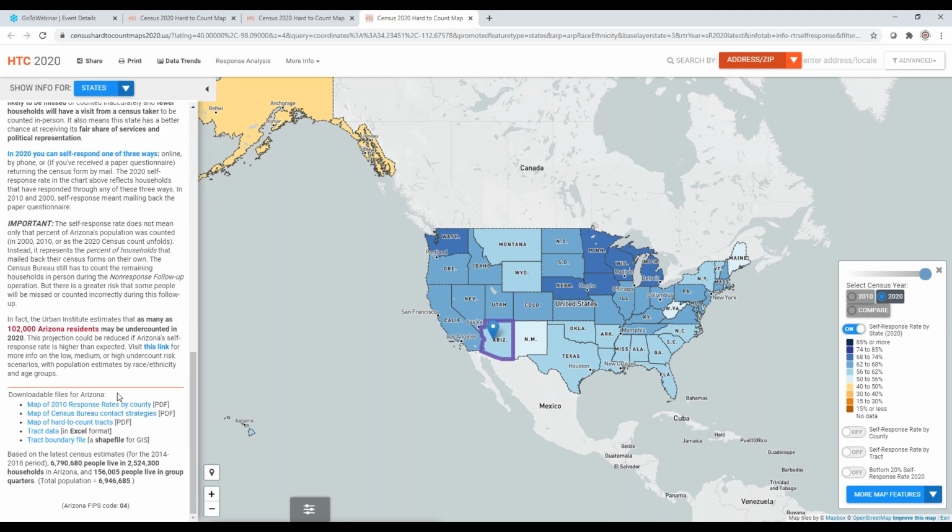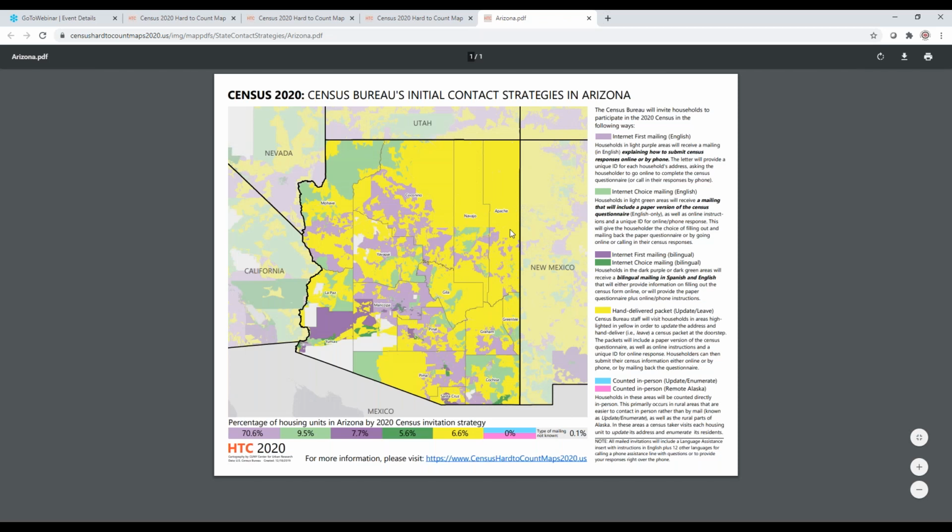Down here, there's something called downloadable files for Arizona. These are basically data you can download into PDF files that you can use. The one I really like is the map of the Census Bureau contact strategies. Well, let's click on that. What it gives you is a PDF of the initial Census Bureau contact strategies in the state of Arizona. You'll notice that it has in yellow, hand-delivered packet or update leave.